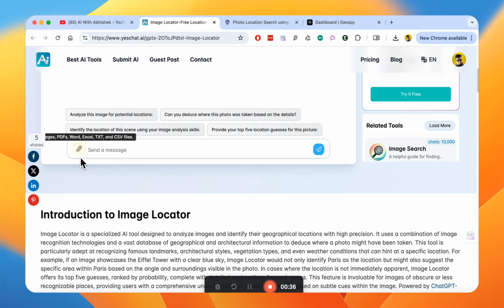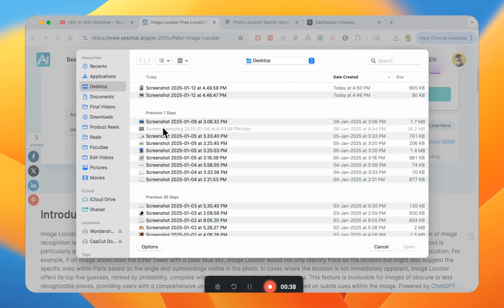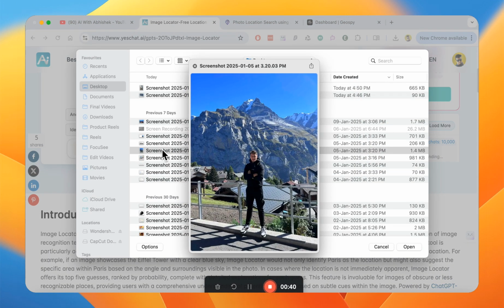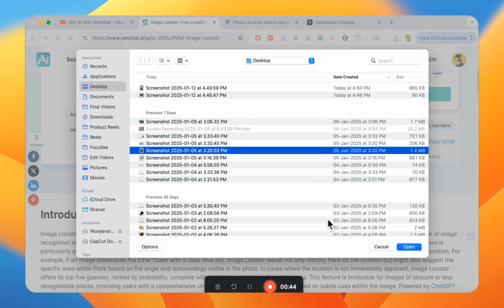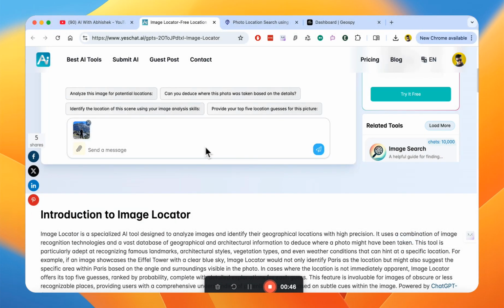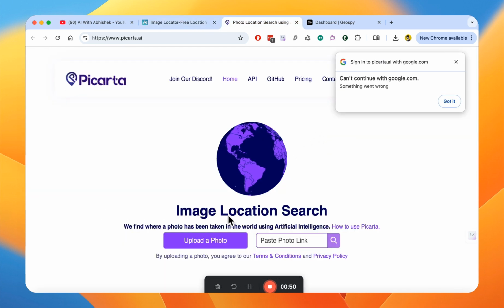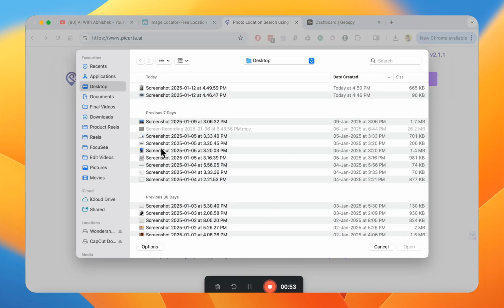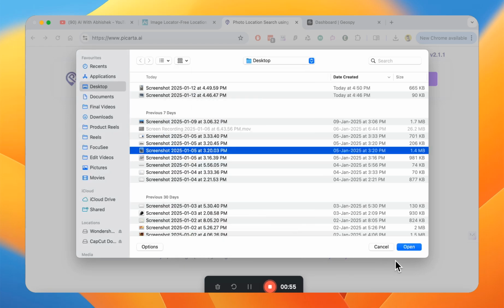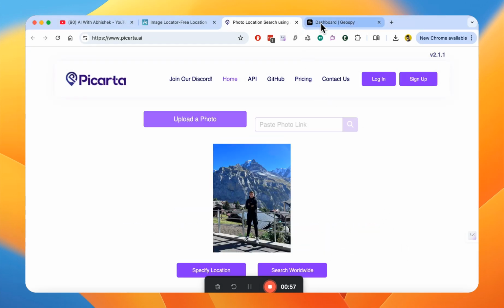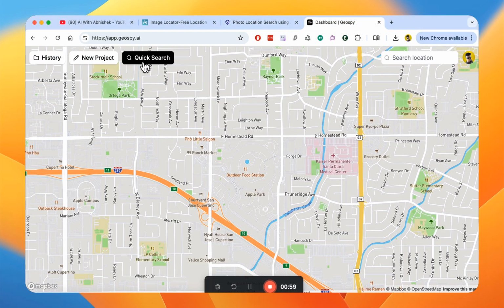So here you have the option of uploading an image. This is the photo which I want to find out which location this photo is from. Let's see which AI tool does a good job. Let me add a prompt over there. So this has started. Let's try the same thing over there on this one and on this one as well.